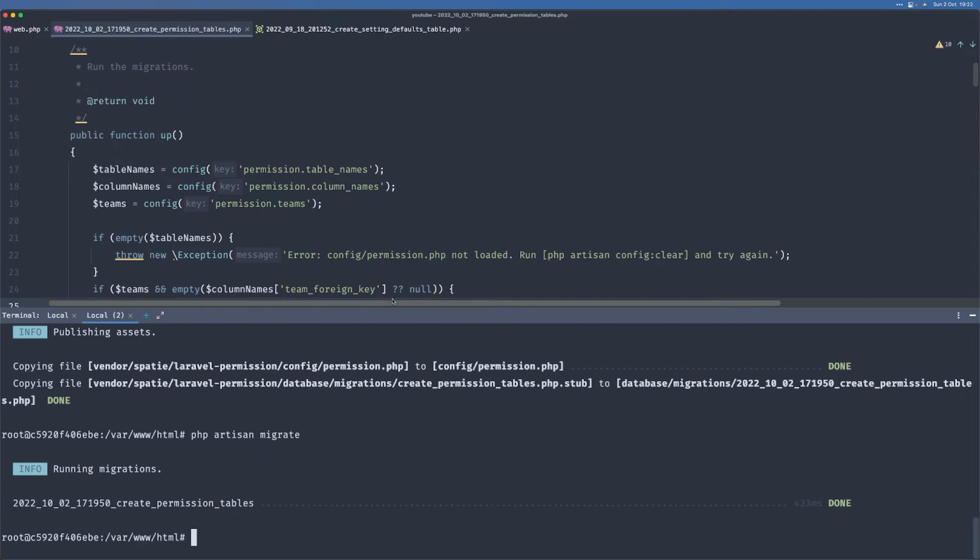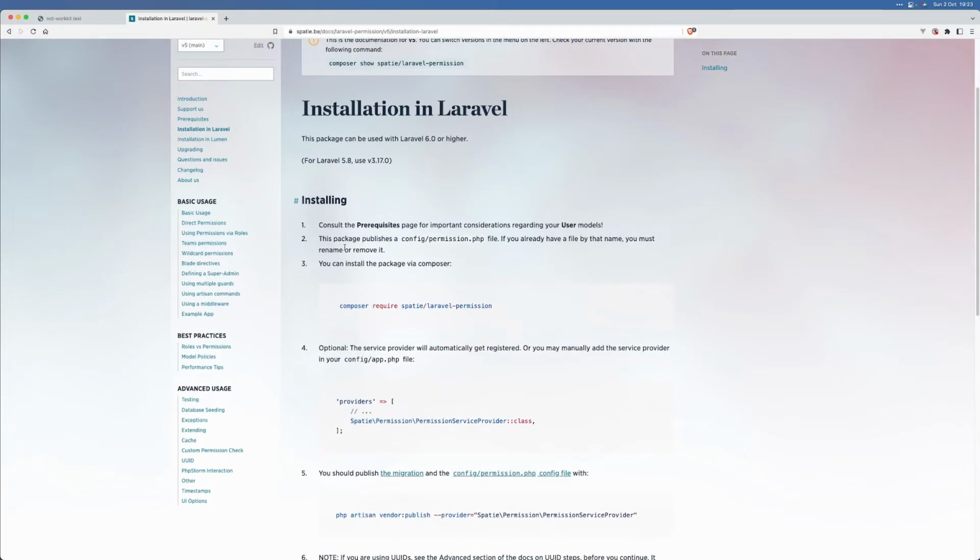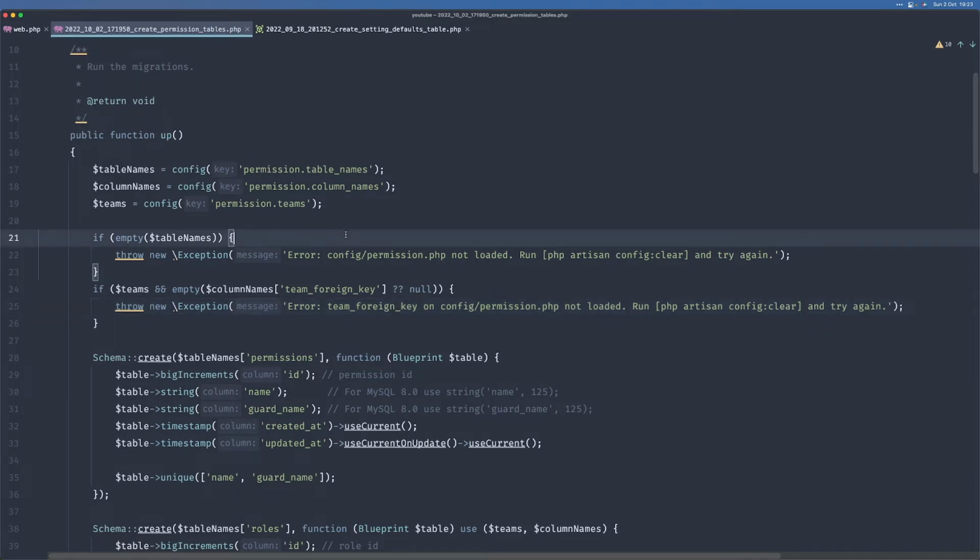So what this package gives us is basically we can give users roles, and we can also give them permissions, and we can even assign permissions to roles that then will be inherited by the user. So let us create our first permission.